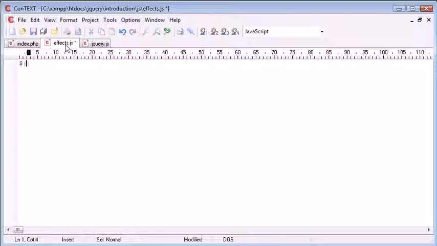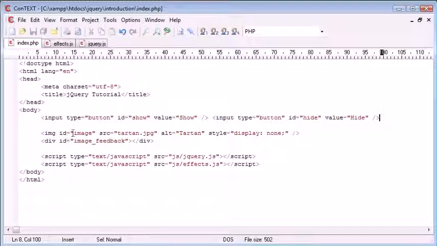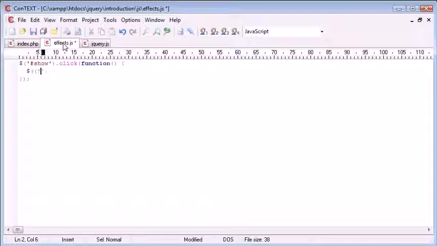So the first one I'm going to do is show. So I reference show and then I say dot click, and inside of this I need to create a function and the block of code that's going to be run when we click this button. So function, I'll bring the block down so we can work inside of here. And now I'm going to reference the image itself, which I've given an image ID of image. So let's go ahead and say image dot fade in.